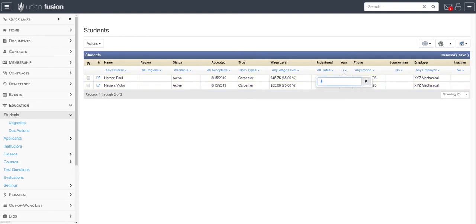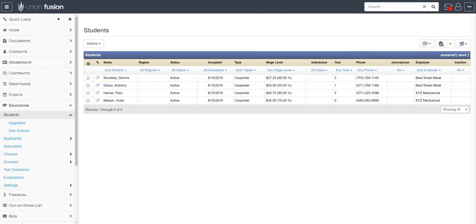It's filtered down on third year students. I'll simply remove that. Historical students, this grid here for students is really designed to show you people in the program at the current point in time. When students do eventually complete and go to a journeyman status, they're removed from this grid, not from the system, but from the grid because they're not an active apprentice. The individuals in this grid are typically your active apprentices.